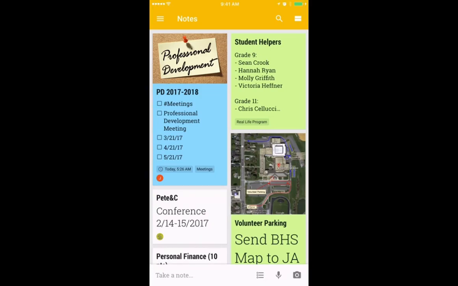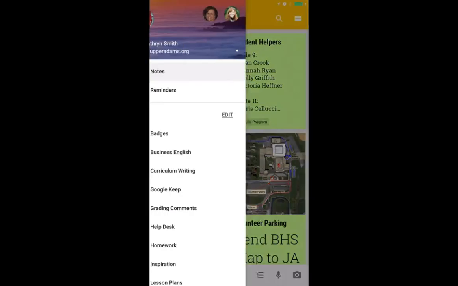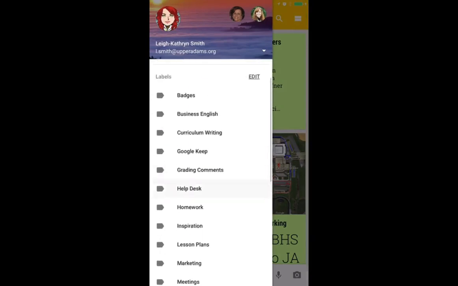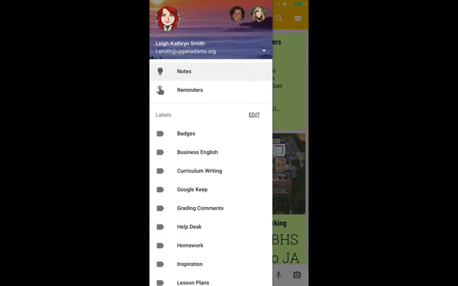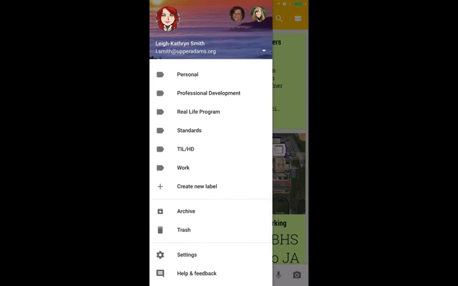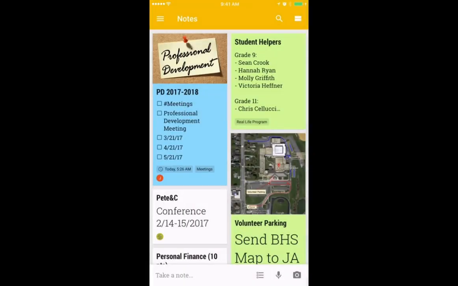So one of the things that I have available up at the top over on the left are the hamburgers, the 3 lines. If I click on that, I can see all of my labels. I can see my notes and reminders at the top, and at the bottom there's some other options. You can look at your archives, your settings, and so forth. I'm going to go back to my notes.